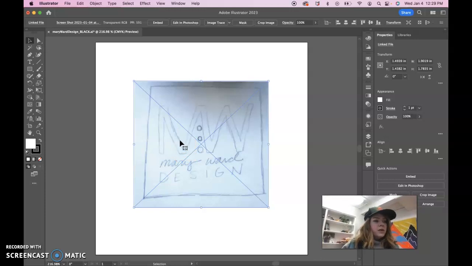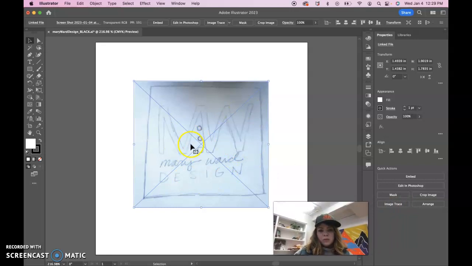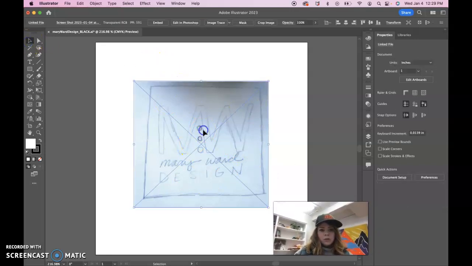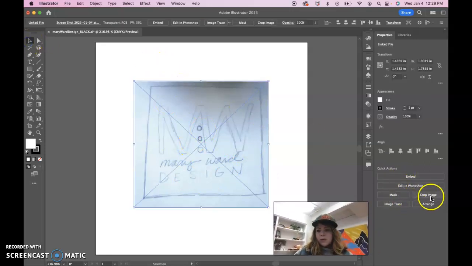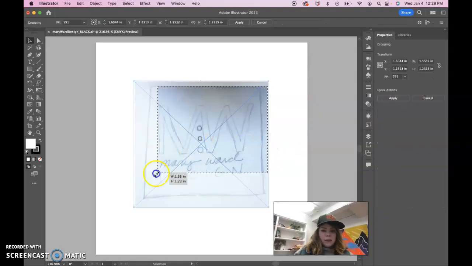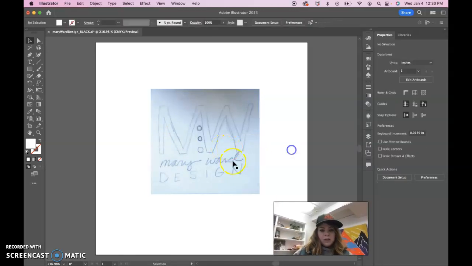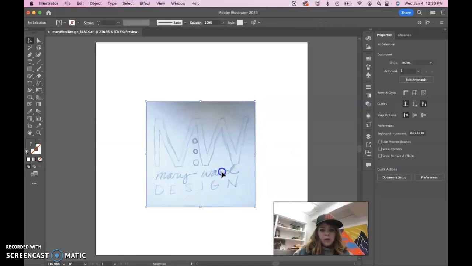and we'll crop the image using the crop image button with it selected. So make sure you select this. You can use the black arrow tool, select that, and go to crop image over here in the properties panel. Crop image, it might say something, push OK. And let's just crop it down to where it's just a little bit more simplified. Push return to make it stick. Maybe center it a little bit better on the artboard.